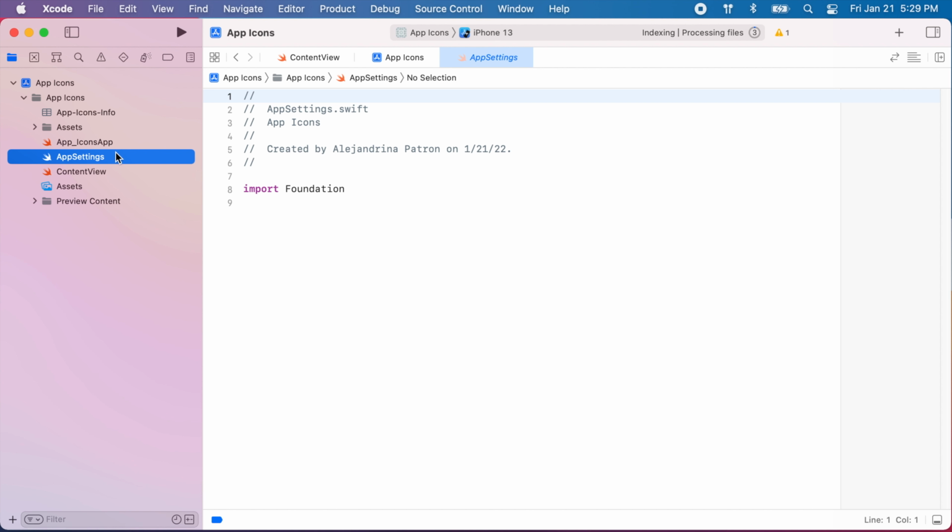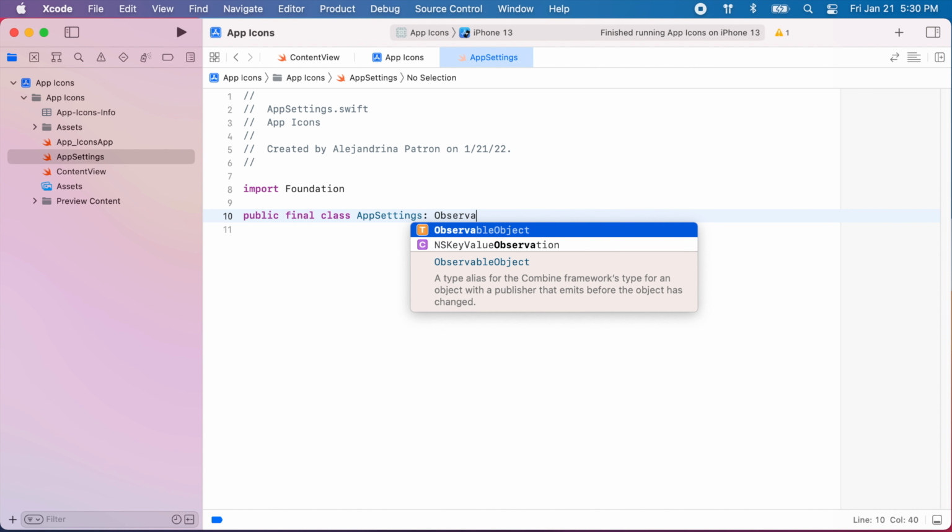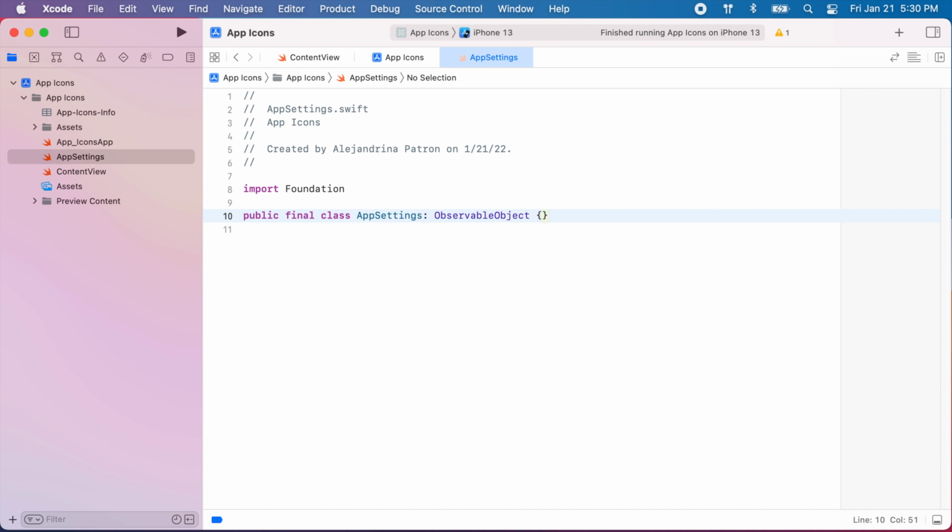Okay, so now that I have my AppSettings file, I'm going to define a class. So let's add here public final class AppSettings, and AppSettings will conform to ObservableObject, and this will allow us to observe the currently selected icon. We're first going to add a published variable, and this is going to be the index of the currently selected icon. So we can call it iconIndex. So we can add here @Published public var iconIndex, and this is an Int, and initially this will be 0.